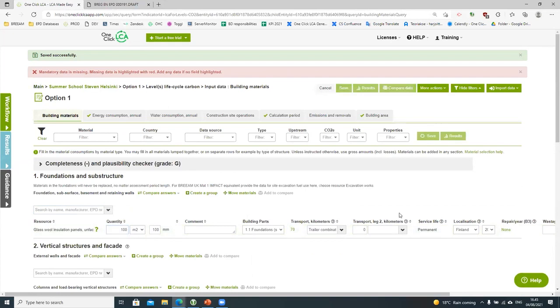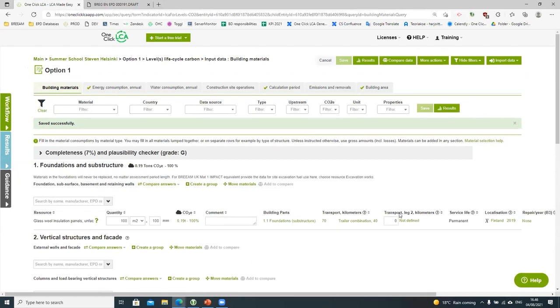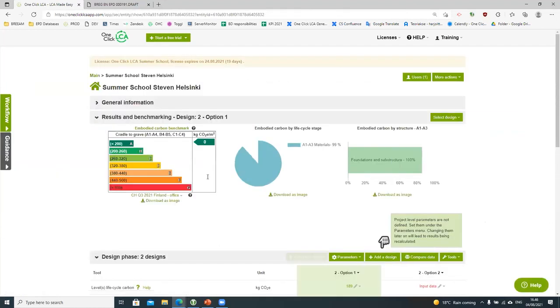If I click on save, it will now calculate the results for the material that I have here. So we can see we have 0.19 tons of emissions. It's 100% of this entire project. It also highlights that here. And now all these checkboxes are marked. So if I now go back to my main project, I'll just click on the summer school. It goes to my main page.